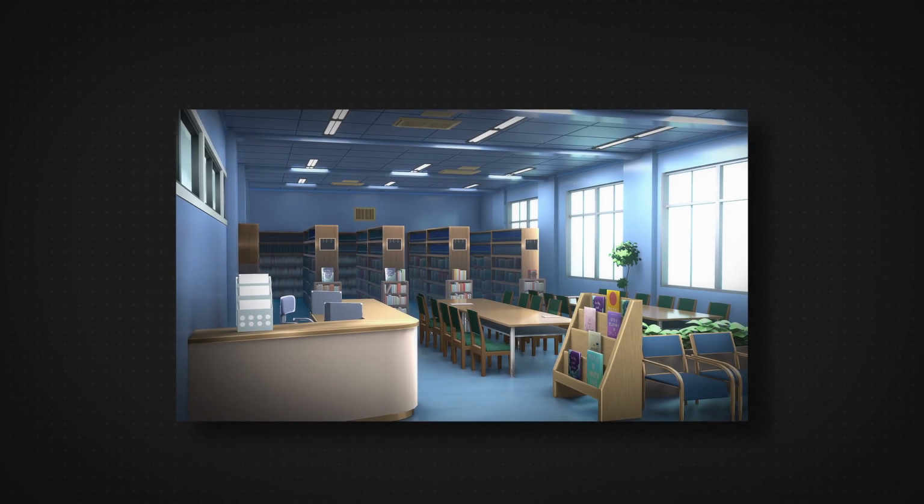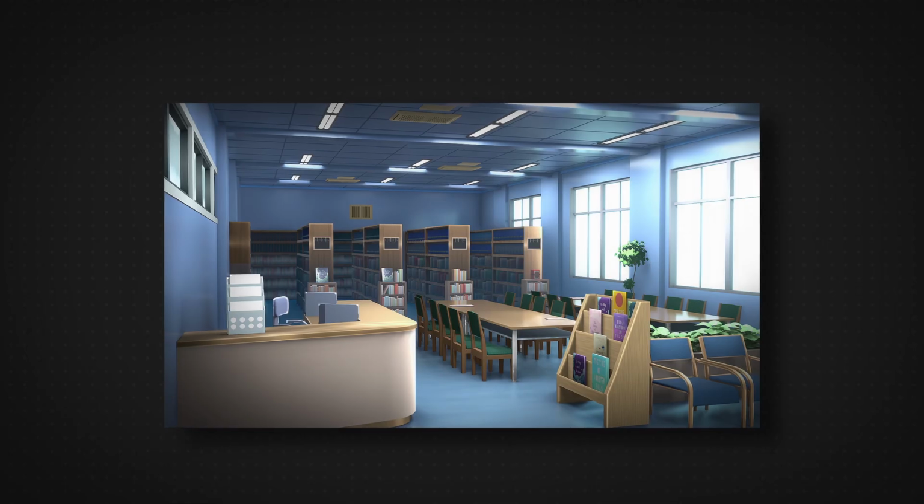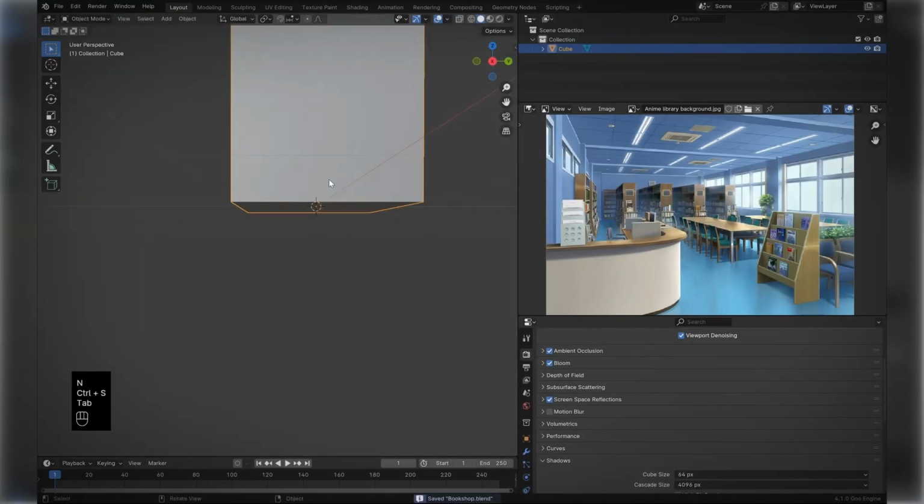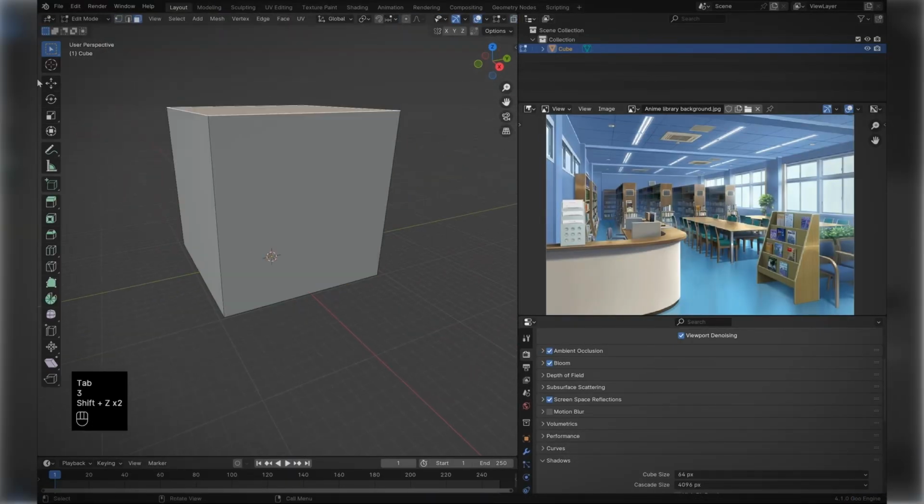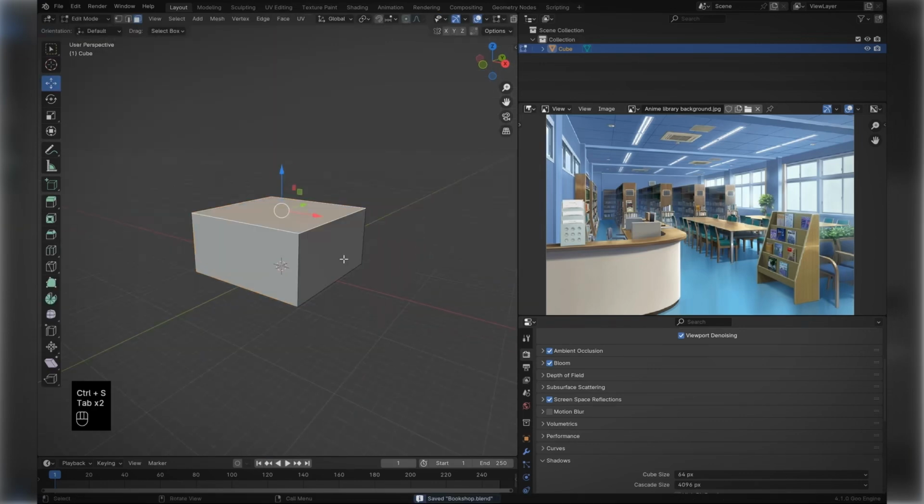Okay, so today we are going to have a short rundown of how I make anime environments in Blender. First order of business, I block out the entire scene. I have mentioned this before, but I cannot stress how much this helps the final product.